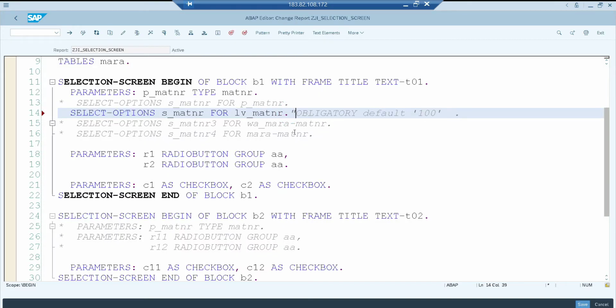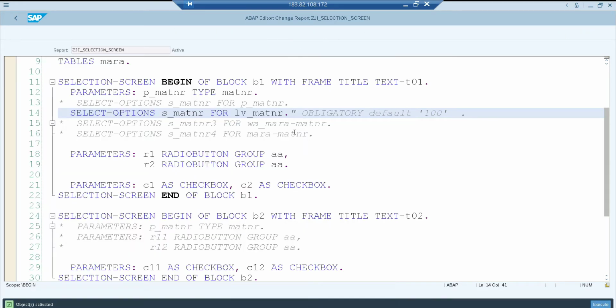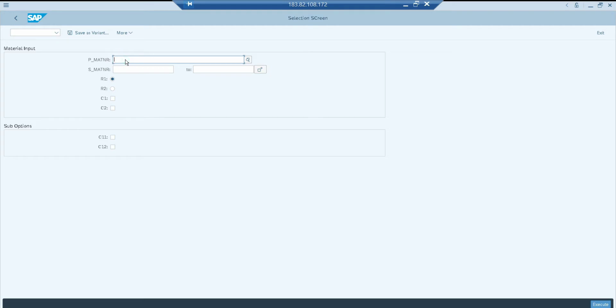Another one: if the parameter is empty and you try to execute, you won't get any output because you are using an operator called equal. Equal means the value should be available in the database table, and MARA material is a key field, so it doesn't have any empty row. If you leave it empty and execute, you won't get any data. That is the property of a parameter.